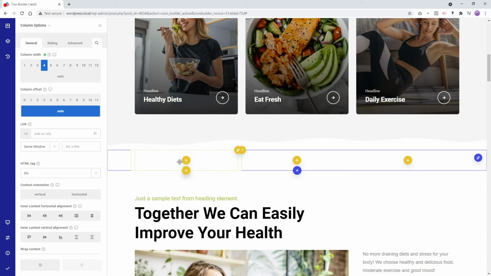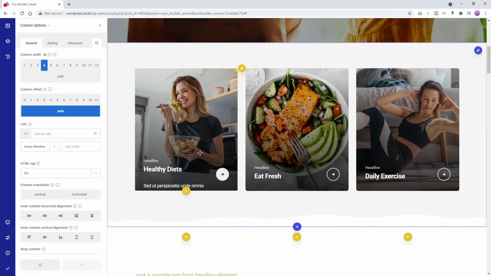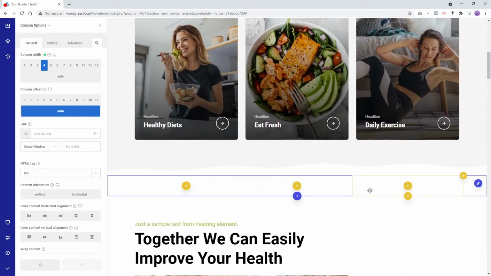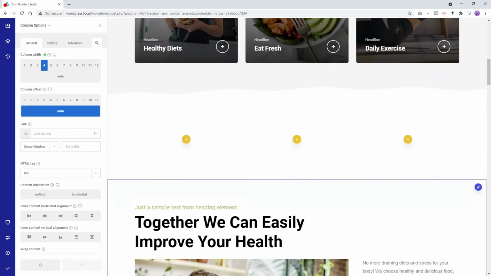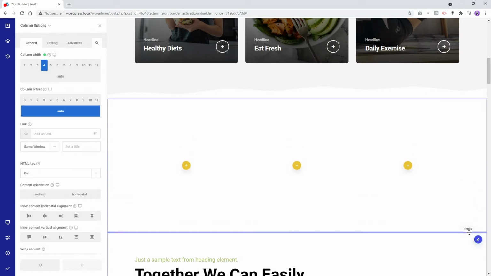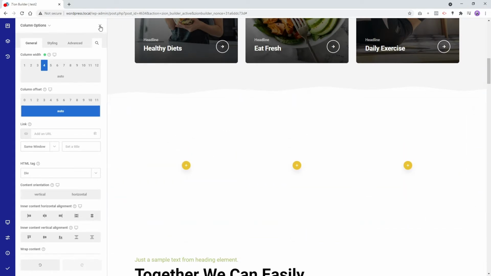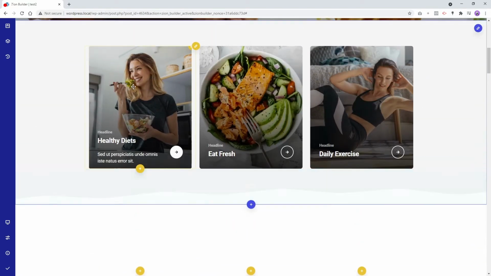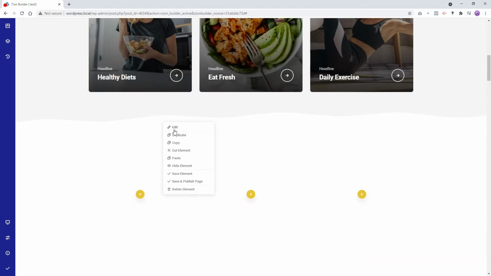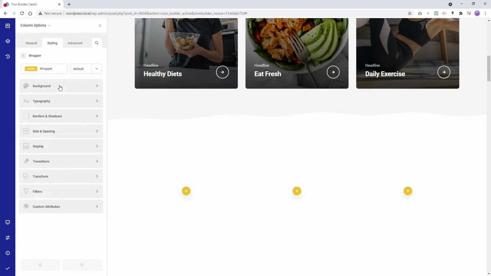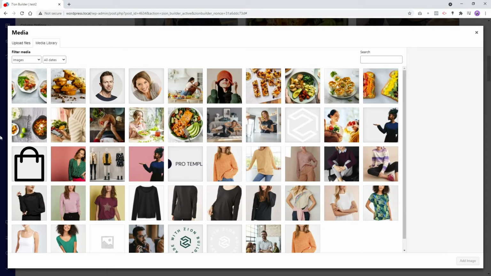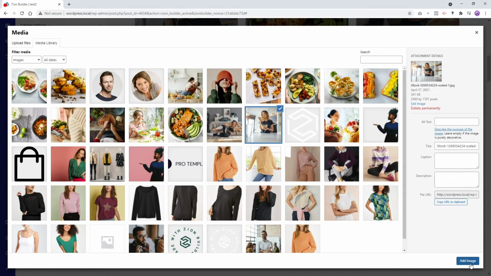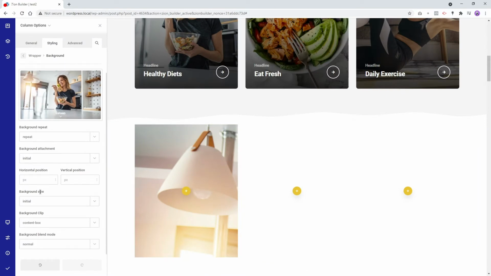I will add another column inside the first column just to have the left and right gap. Resize the section as per layout. Now let's add a background image in the first column. Set the background size to cover and adjust the vertical and horizontal position from the white dot.